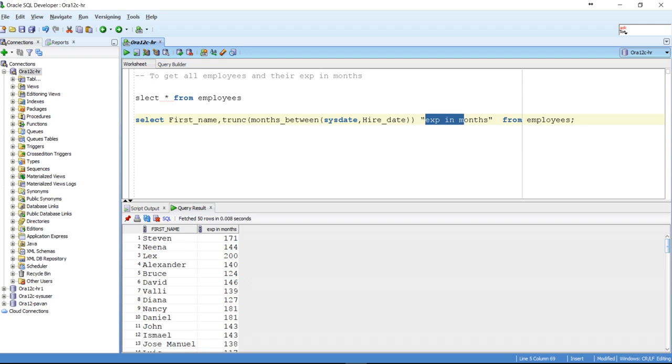Fine. So now this is a method: add months and months between. For example, now I want to get the experience in years. Here this experience is in months, right? Now I want to get the experience of every employee in years, the number of years of experience.